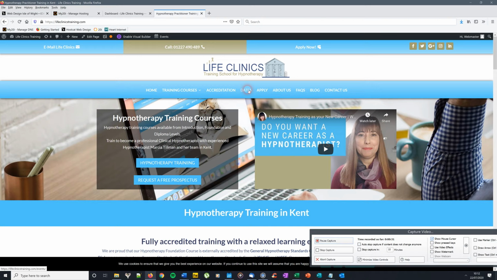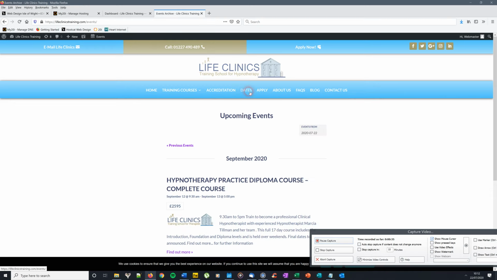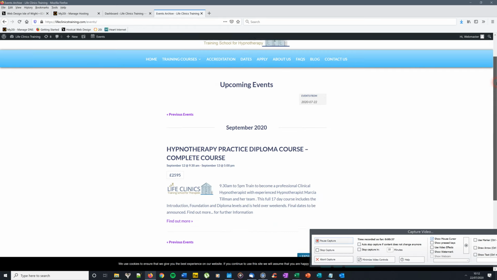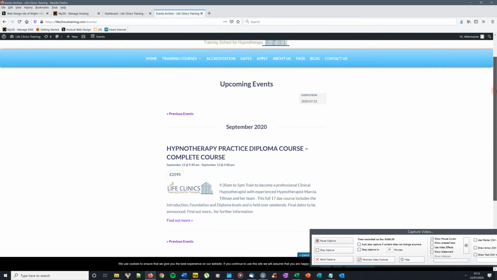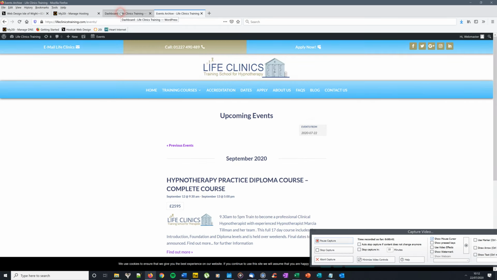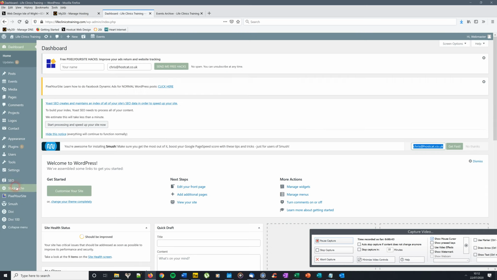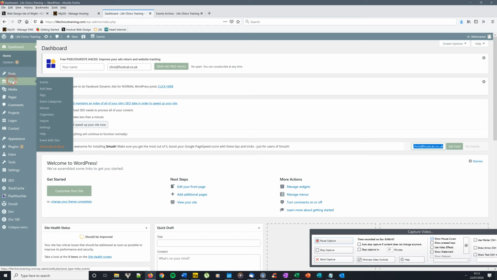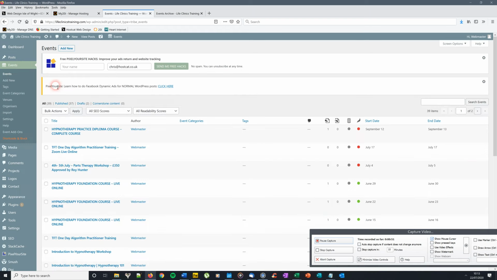The events that we're changing are actually on this page here, which is the dates page. And that shows the upcoming events. Okay, let's go back to the dashboard. Now, down this side margin, you look for events. Click on events from the drop down, and there you'll see all the previous events that have been added. Right, so we're going to add a completely new one.